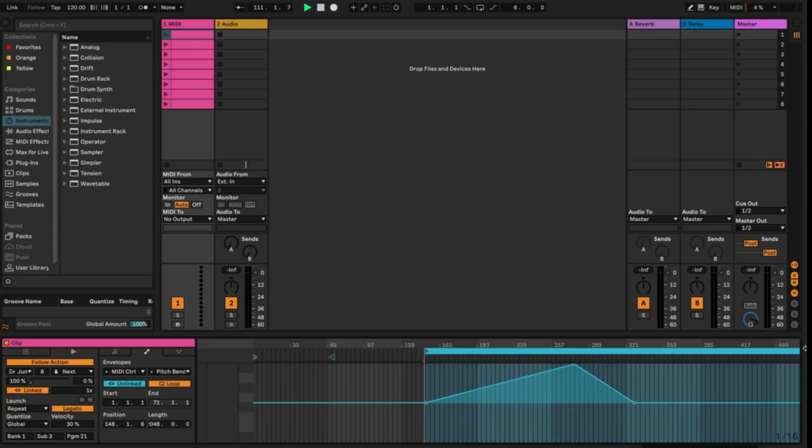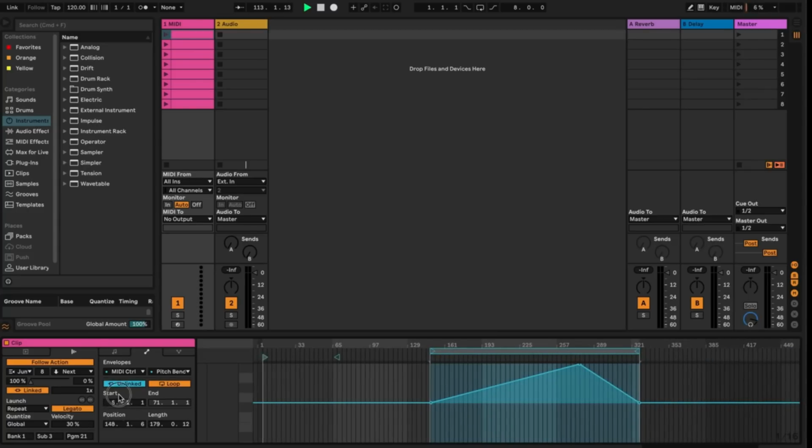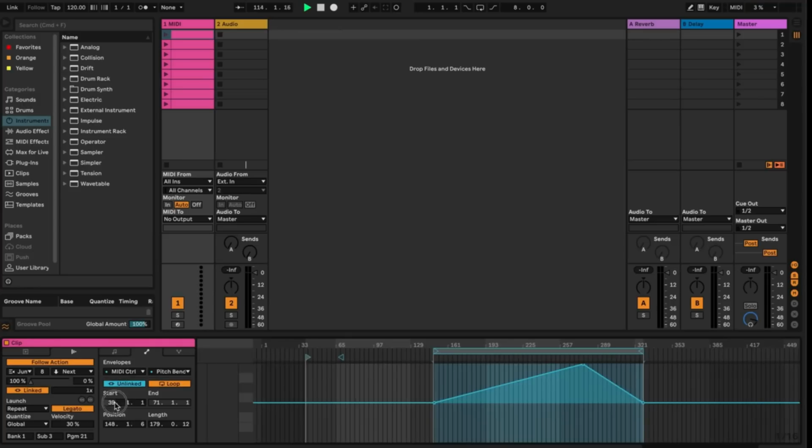This is where you can set start and end points for the automation clip. And this is where you can adjust the length of the loop.